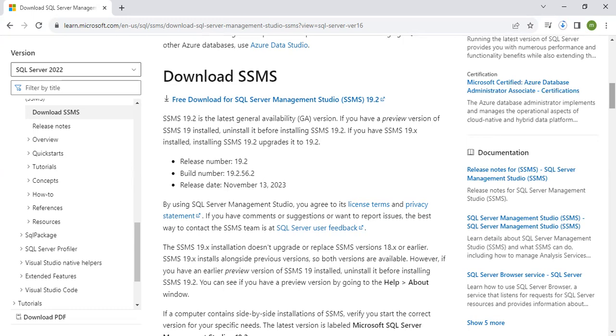So once it downloads, then we have to click on the folder where it is downloaded. And if we double click on the setup file of the SSMS, then it will be installed in the machine. And we have to follow the steps that are used to install the SQL Server Management Studio.